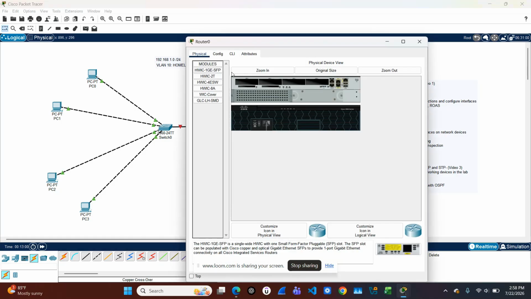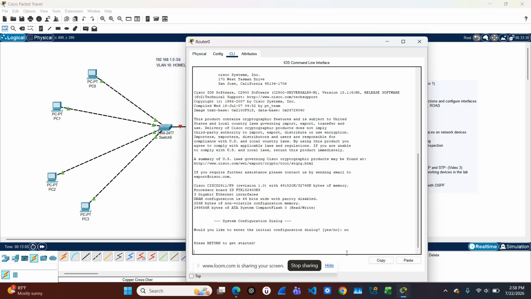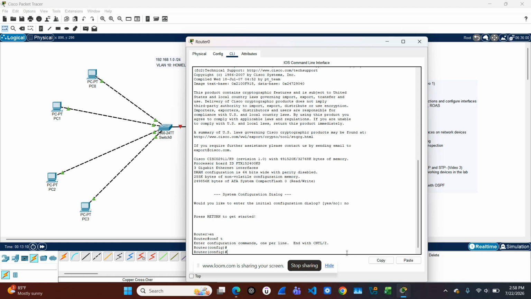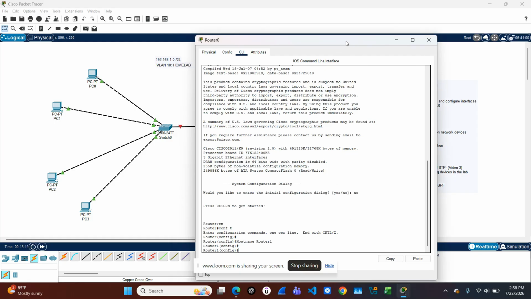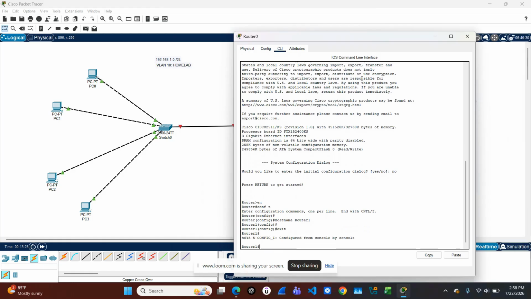Click on the router. Click on command line interface. We'll enable the router, conf t to get into configuration mode. And we'll change the host name to router 1. And I'll call the other router 2. All right, so from here, I'll say do show run. I can say do show run if I'm in configuration mode, or if I'm not in configuration mode, I can just say show run.